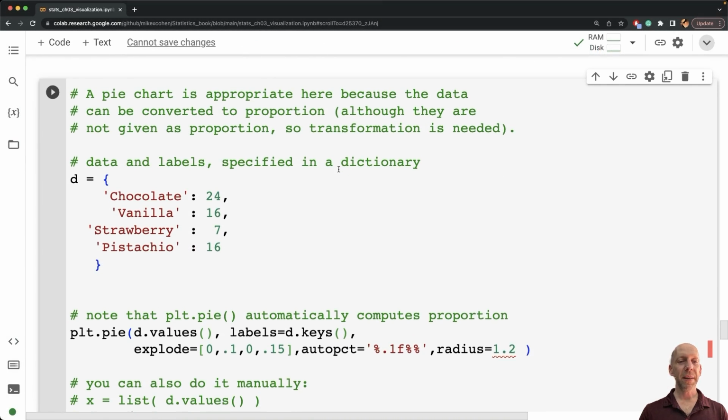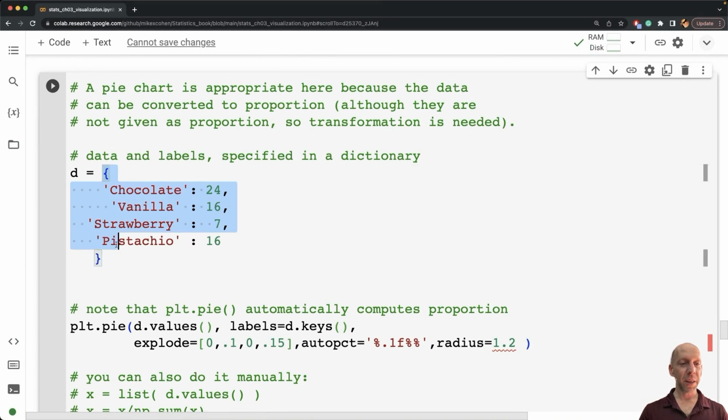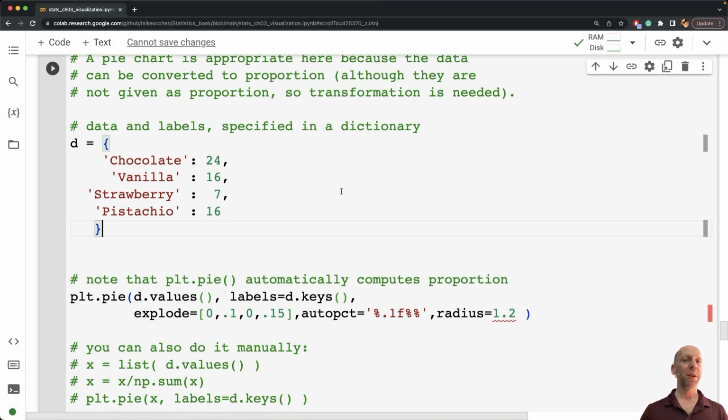So I wrote this data set out as a dictionary. You can use a dictionary, you can use a pandas data frame.